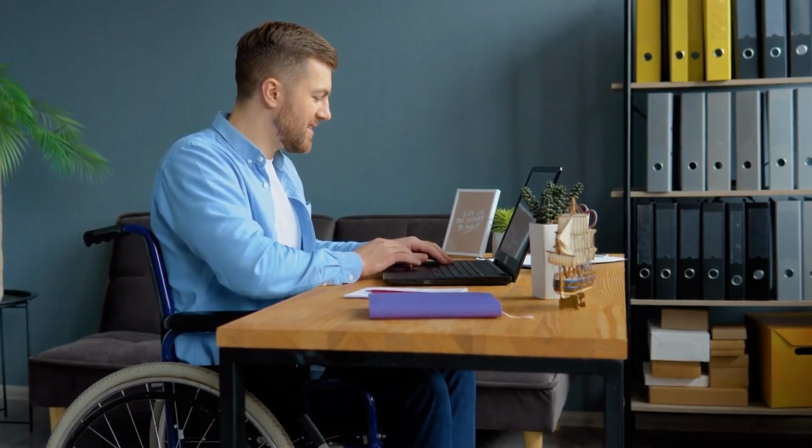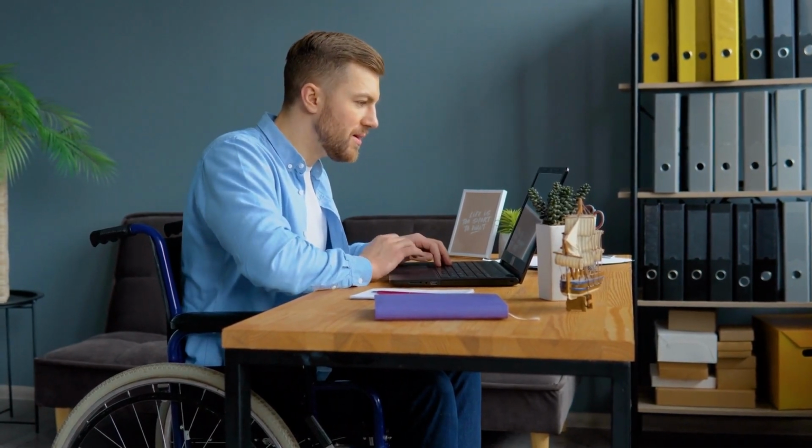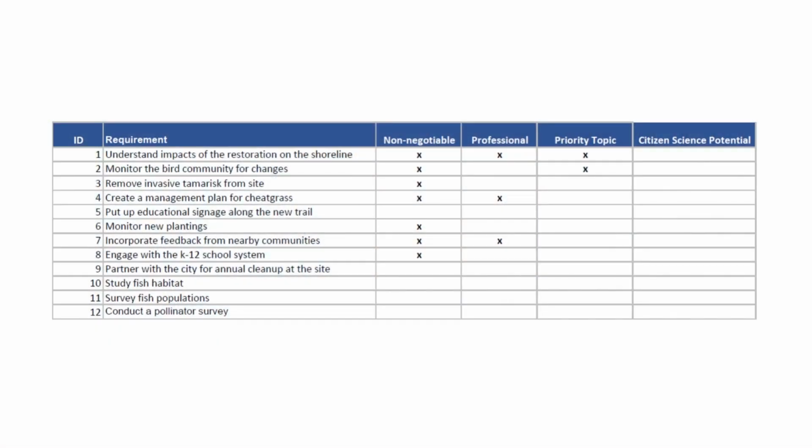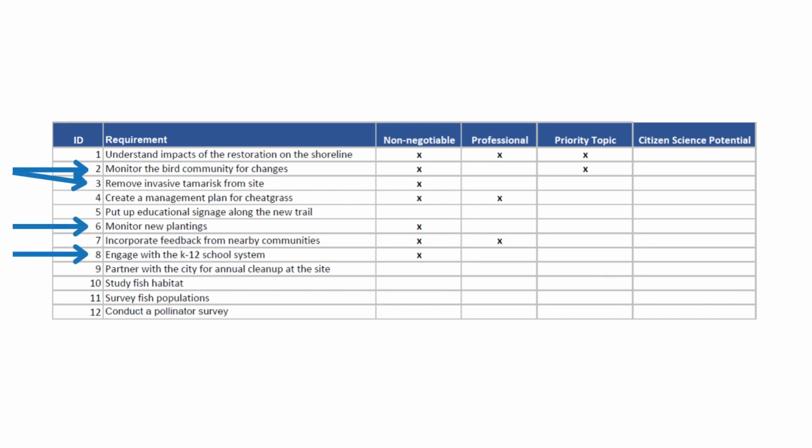Take a first pass through your list of requirements and mark the boxes in the non-negotiable, professional, and priority topic columns as appropriate. Ignore the citizen science potential column for now. After this first pass, you should be able to see which requirements are not yet being addressed with professional resources. They include monitor the bird community for changes, remove invasive tamarisk from site, monitor new plantings, and engage with the K through 12 school system.